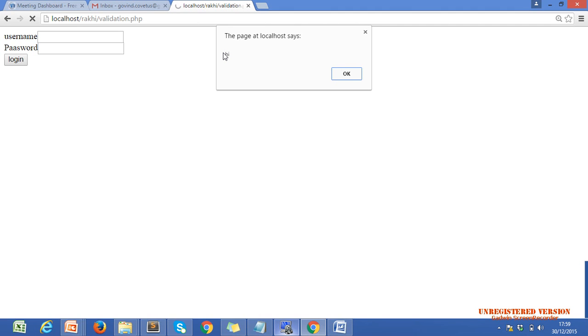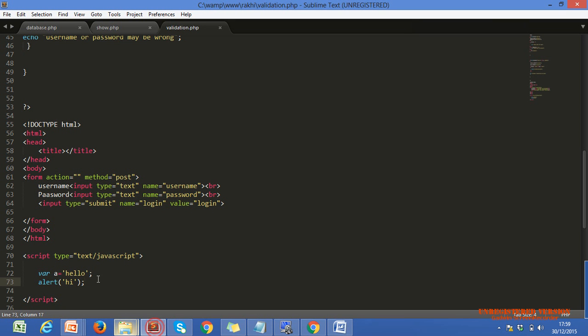Okay, this is the JavaScript code. It's automatically executed. If you click OK, nothing happens. Why does the alert come? Because of this line. Now you can pass a variable also.